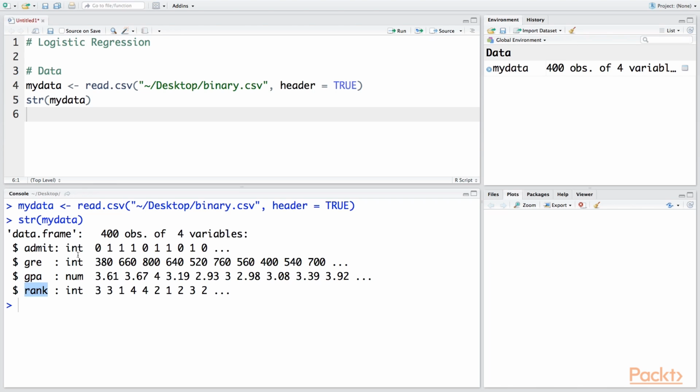One thing you will see is, because this is 0 and 1, R thinks that this is an integer variable, but in reality this should be a factor or a categorical variable. Especially in this case, because it takes only 2 values, where 0 means not admitted, 1 means admitted. So this factor variable has only 2 levels. Similarly, if you look at rank, 1, 2, 3, 4, this is not an integer variable. This is also a factor variable. So we have to convert these two into factors.